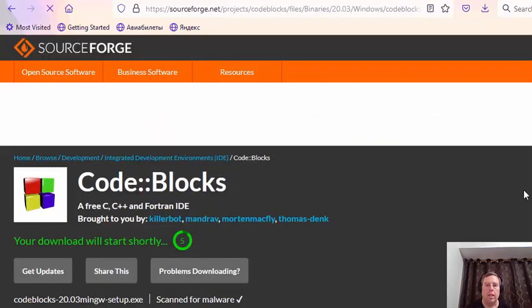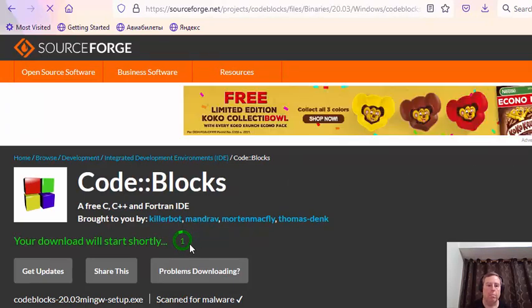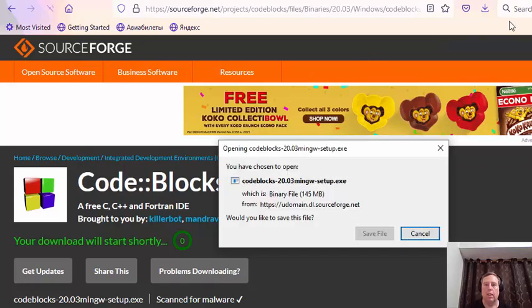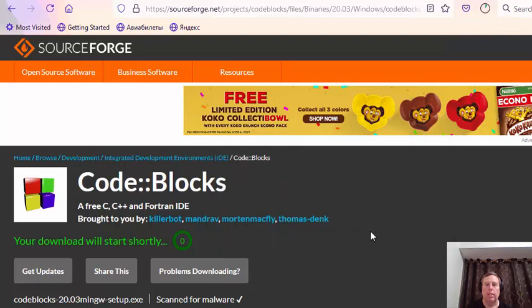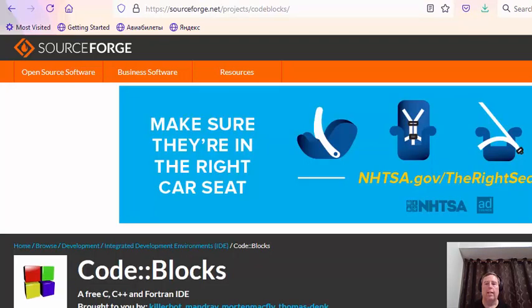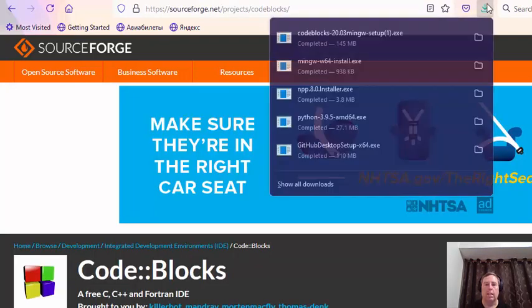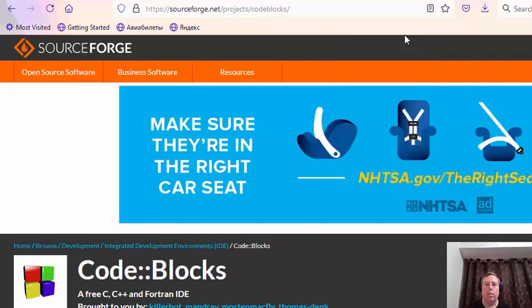And it's going to download shortly. And then here you hit Save File. I'm going to pause my video while it's downloading. Now that it's done, I'm going to click here and run the installer.